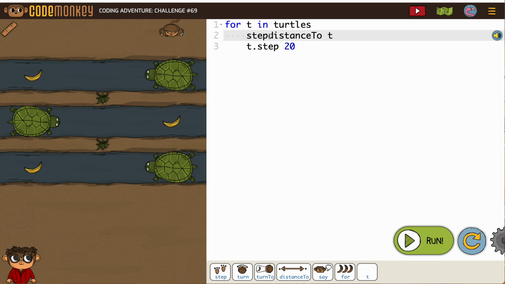Okay, that is not at all what it should look like. Let me just start that whole line over. Step distance 2 T. And then T step 20.